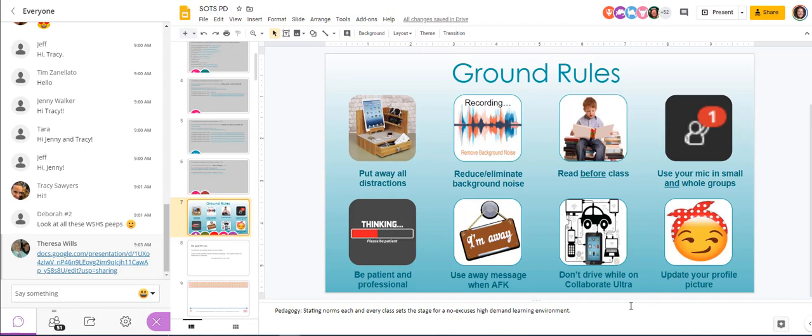We are recording this session for public view, so reduce or eliminate background noise. Do all assignments and readings before class. Use your microphones in small group and participate in whole group. Be patient and professional. Use your away message when you're away from your keyboard. Don't drive while on Collaborate Ultra. And update your profile picture as often as you can.